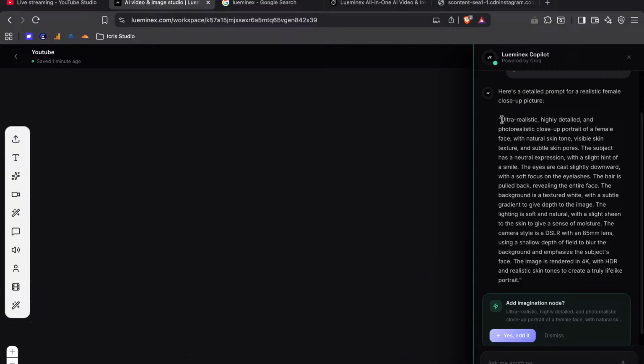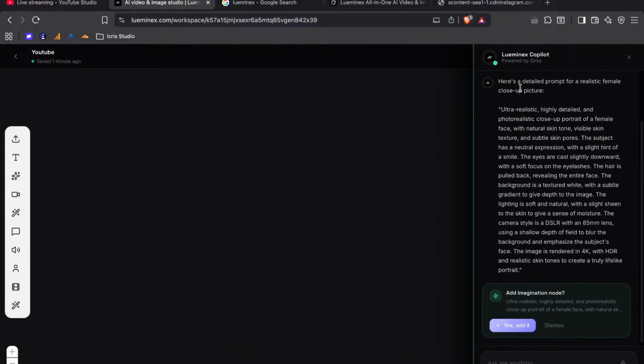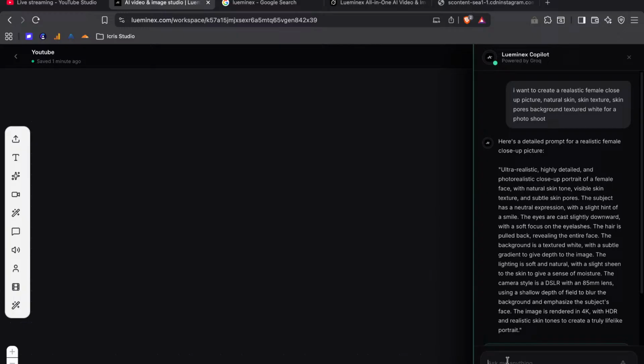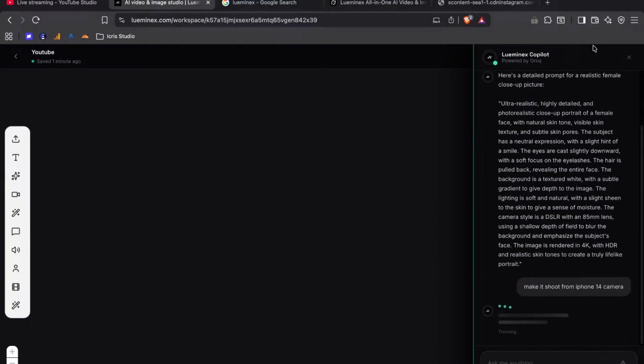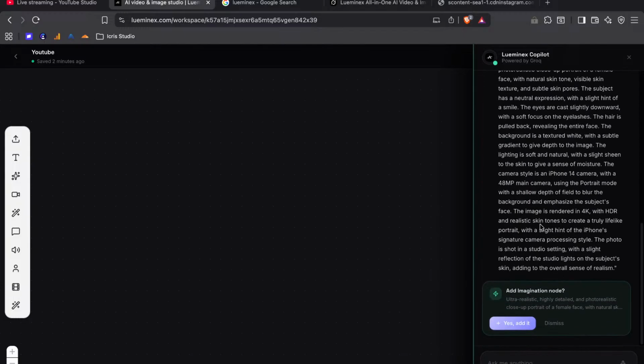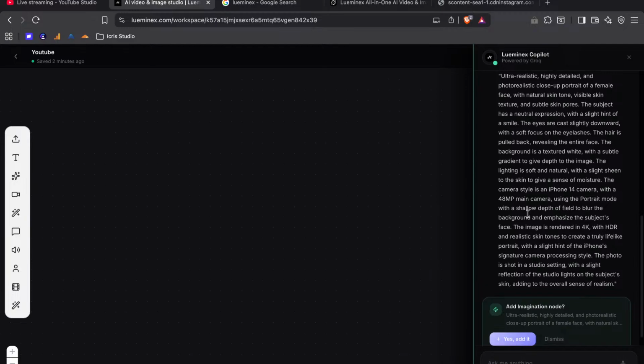And you can see we got the prompt for that, the ultra realistic prompt. Let me do this again. I'll just write, make it shot from iPhone 14 camera. By default it uses DSLR because it's kind of professional, but I just want it to be realistic, so I'm gonna instruct it to use iPhone 14 camera.